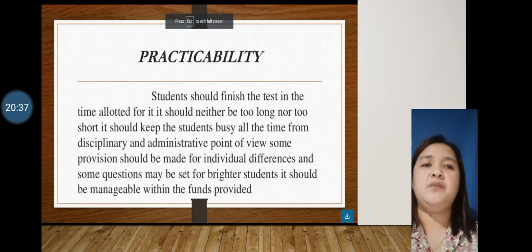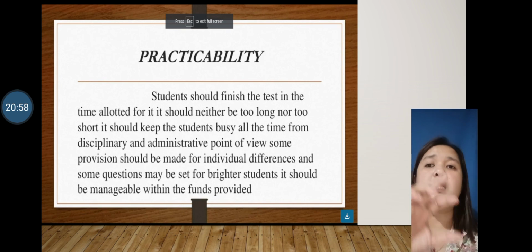Next is practicability. Here, students should finish the test in the time allotted for it. So, it should be neither too long nor too short. So, it should keep the students busy all the time from disciplinary and administrative point of view. So, dapat naa siya'y allotted time jud every part sa exam.